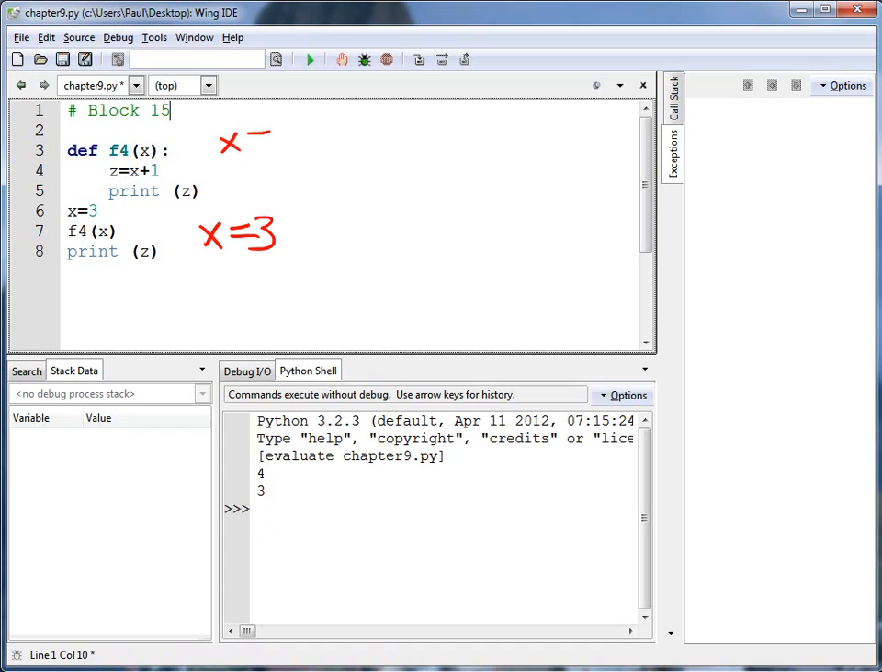This guy's got a new variable called x, set equal to 3. I have two variables in play, both are named x. Creating a brand new variable called z, I'm going to add 1 to whatever x was, so z is going to equal 4. I'm going to print z, which is 4.